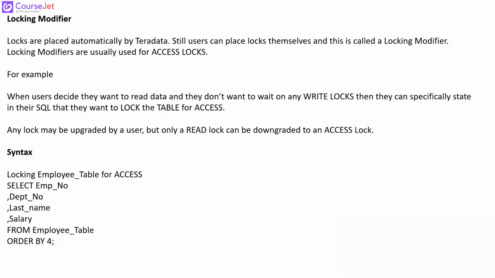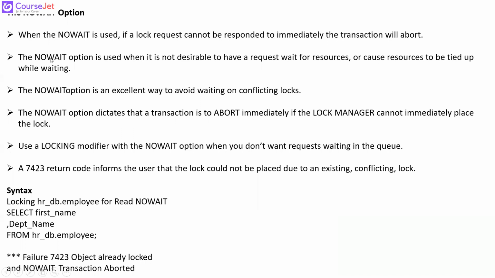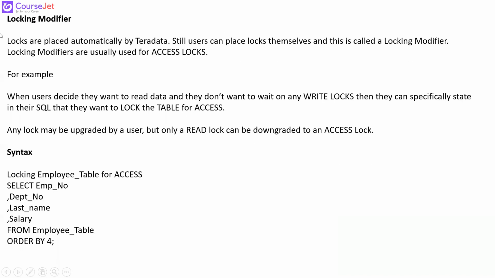So we are talking about the locking modifier, right? This locking modifier is a feature through which we can modify the default locks. The locks are placed automatically by Teradata. Still, users can place locks themselves, and this is called a locking modifier. Usually we use this locking modifier for having the access lock in the usual case.